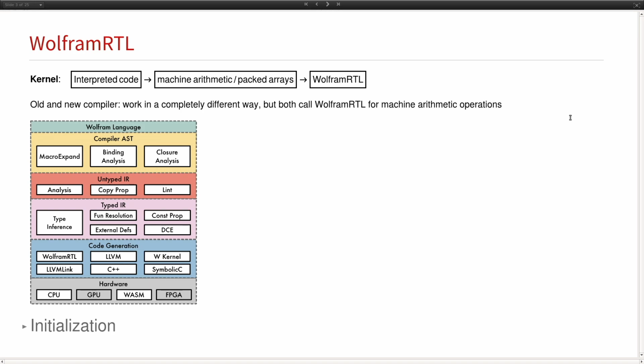So what happens in the kernel is it has interpreted code. At some point, that interpreted code needs to do some machine arithmetic or packed array computation, and then that's passed over to the Wolfram Runtime Library where the actual computation is done. So it's the home of where.